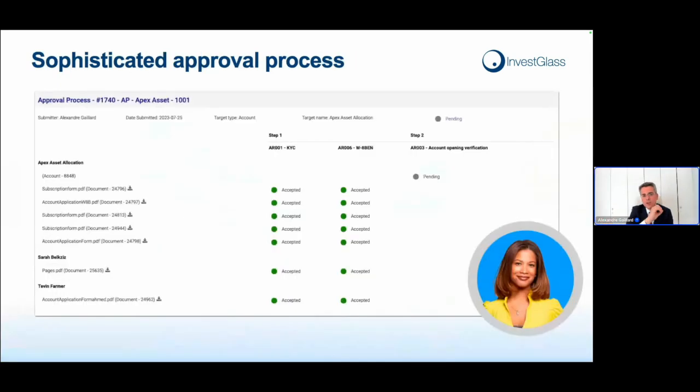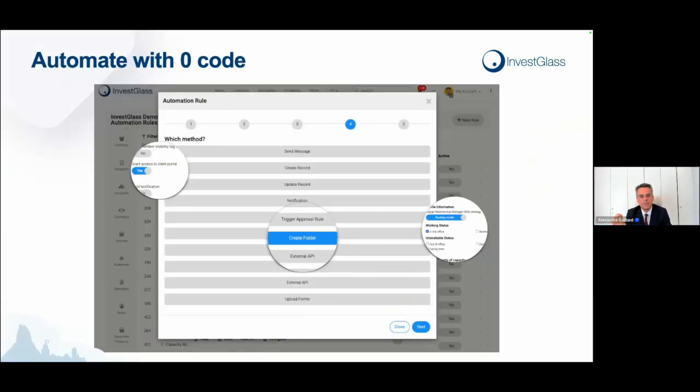All the data then goes to an approval process. So this is also a very useful tool if you're looking to remove all this back and forth of emails, to use the approval process inside the CRM. All this is possible because InvestGlass has an automation tool.